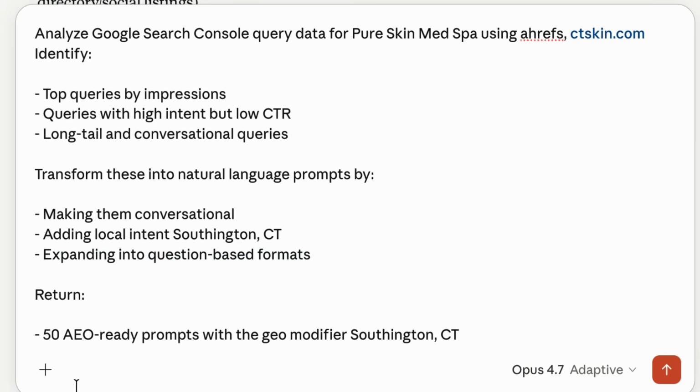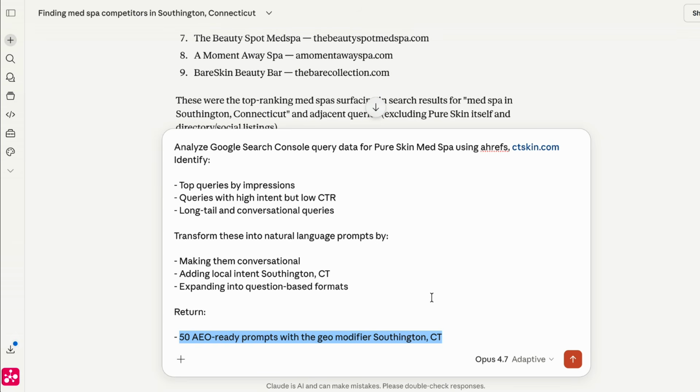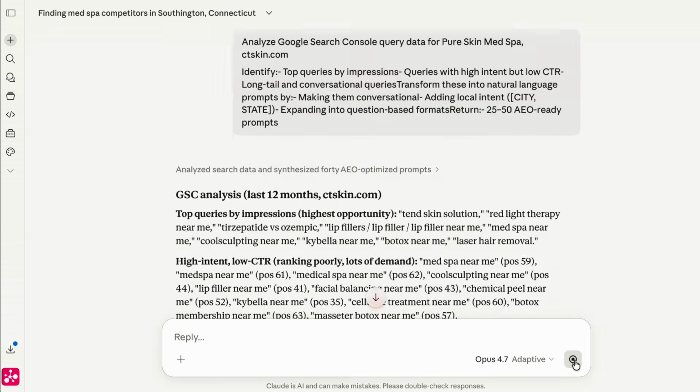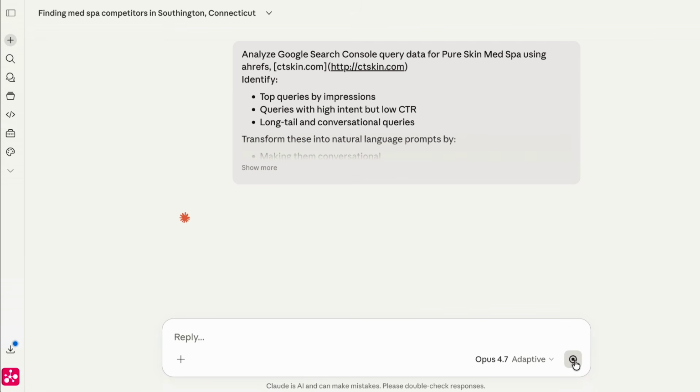I'm going to ask that Claude returns back 50 AEO ready prompts with the geo modifier of Southington, Connecticut, because when I add them to Peec, or when I add them to the AI visibility tracking, you'll see that prompts are generally a lot longer than keywords. So I'm going to go ahead and run this, and then we're going to come back to the computer and I'm going to show you what it came up with. We're going to take those prompts and then we're going to put them into Peec using the MCP.